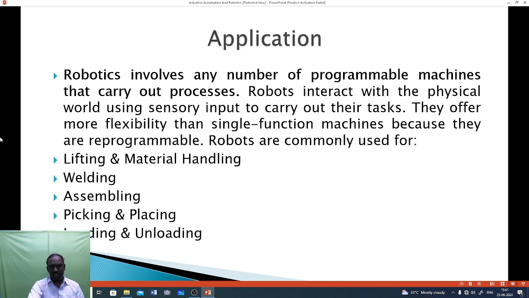In applications, when we use robotics, it involves any number of programmable machines carrying out tasks as robots. Robots interact with the physical system, using sensory input to carry out tasks. They offer more flexibility than single-function machines because they are pre-programmable. Robots are commonly used for lifting and material handling, building, assembling, picking and placing, and loading and unloading. These are the things involved in robotics applications.